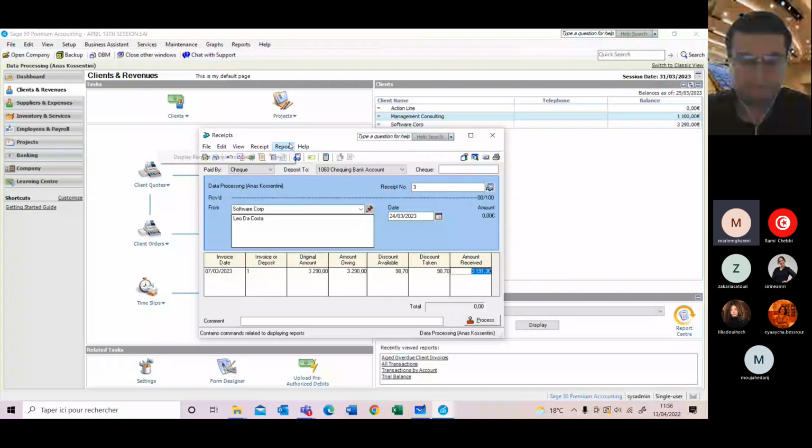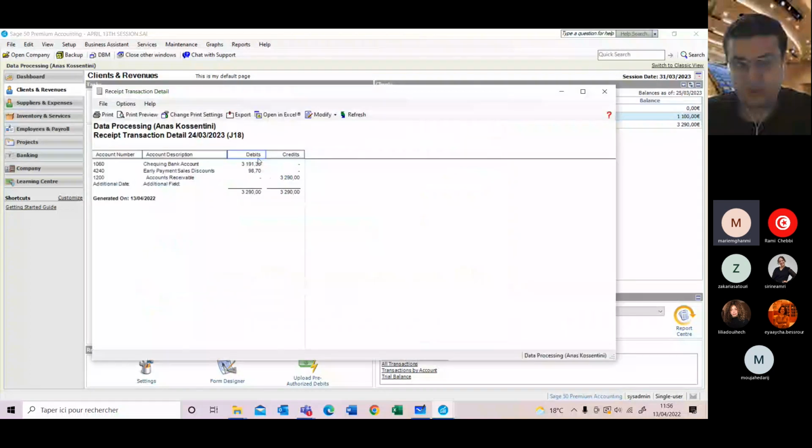So you will find, guys, checking bank account, and early payment sales discount. You see that sales discount is a revenue account, but it's presented in the debit, so it's a contra revenue account. So it is decreasing the revenue by 98.7, and you credit accounts receivable. See that the journal entry is fine.